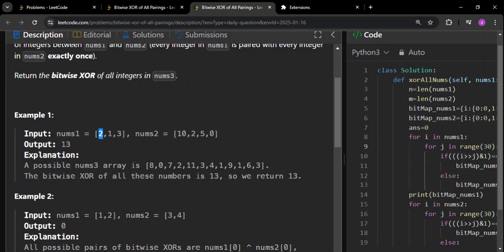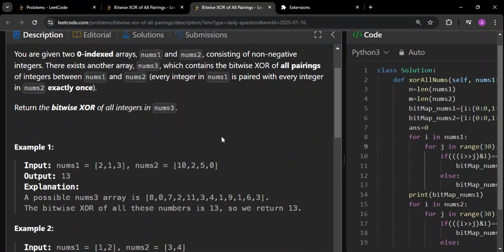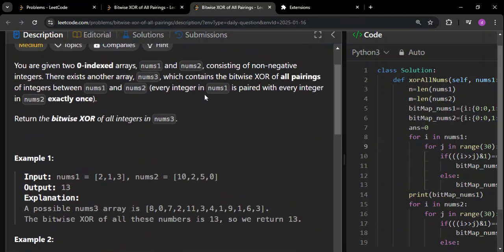See here, 2 will be paired with 10, and then with 2, and then with 5, and then with 0. In that way we ensure that 2 is paired with every integer in nums2. Similarly, 1 will be paired with every integer in nums2: first with 10, then with 2, with 5, and with 0. Similarly 3 will be paired with 10, with 2, with 5, with 0. When I say pair, it means you have to take the XOR.